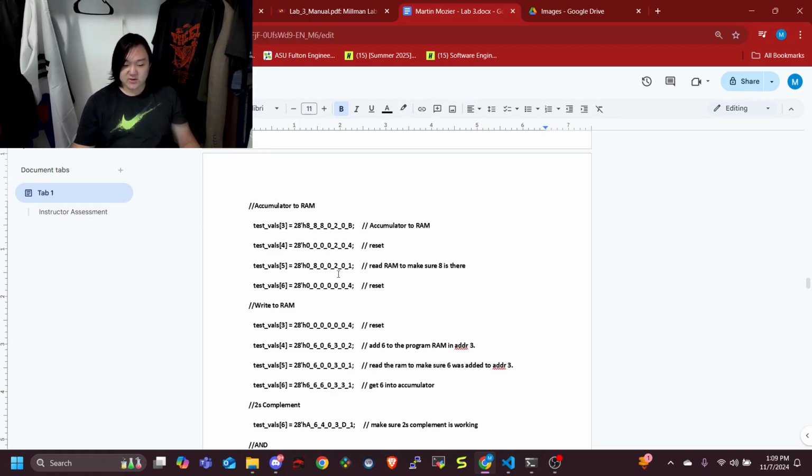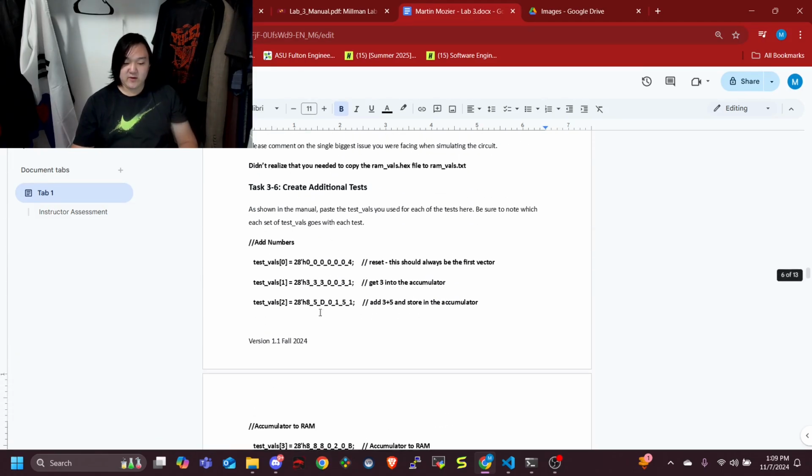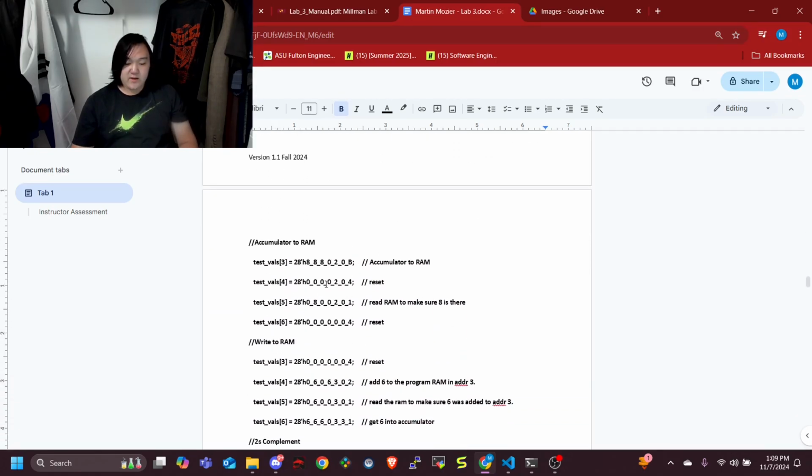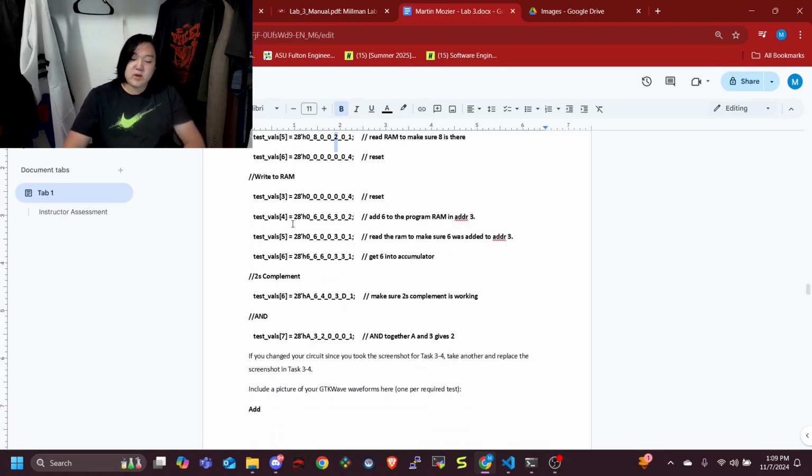I wrote it to address 2, and I wrote 8, which was the value that we got in the accumulator from 3 plus 5, and then I reset it and read it once more just to make sure that 8 really was inside the program. So as you can see, 8 was outputted to the data bus when we were reading, and the address bus is 2, which is what I put it on, so it works perfectly well.